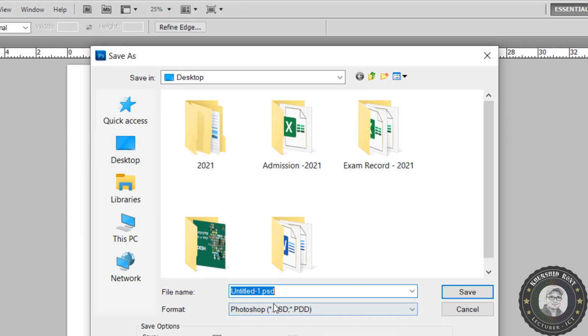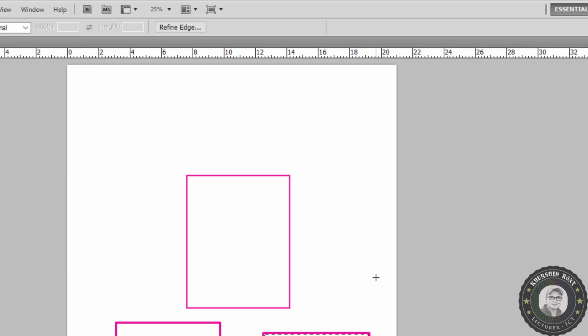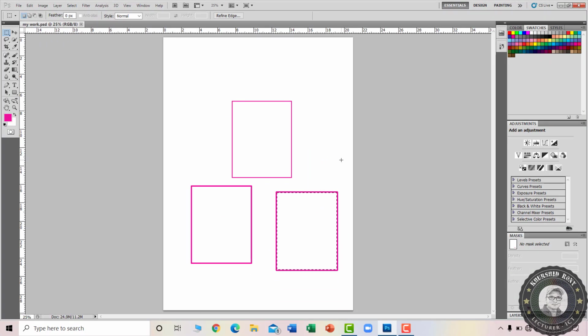For example, I'm giving the name of the file is my work and choose the destination of the file where you want to save it. Okay, here saving destination is desktop and I am clicking on the save button and it will be saved on desktop, and that file can be opened for further work later.